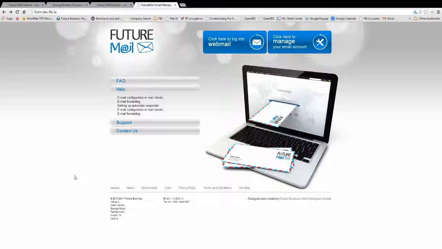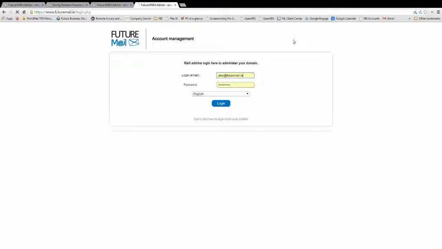The first thing you want to do when you want to manage your email account or interact with us is to go to www.futuremail.ie. That's www.futuremail.ie. Then click on the email management account, the large button in the top right hand corner. You're greeted with the login page, your account management page.